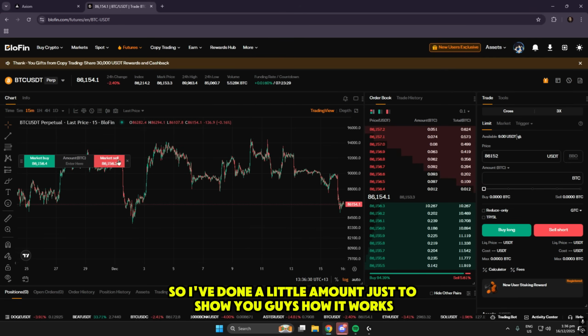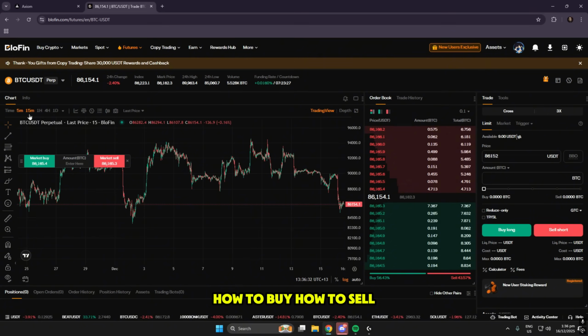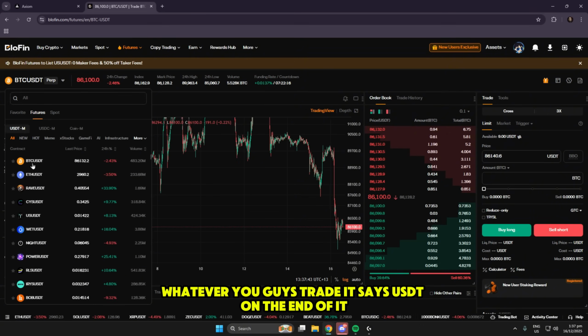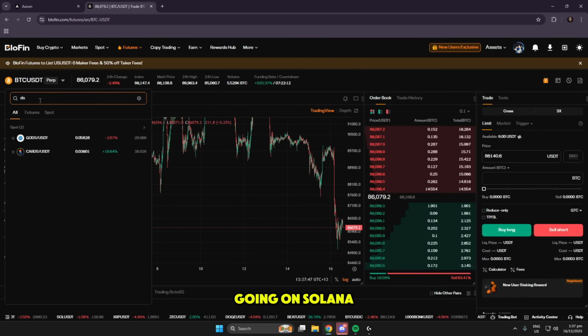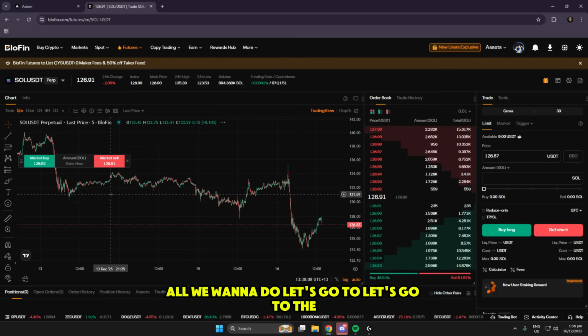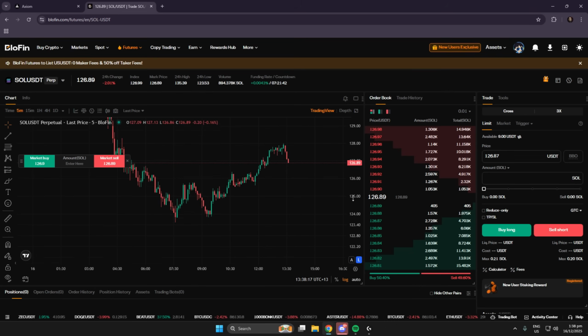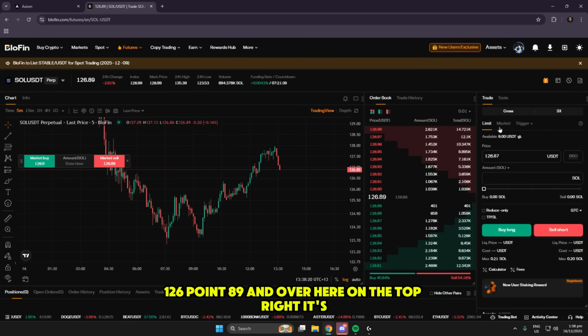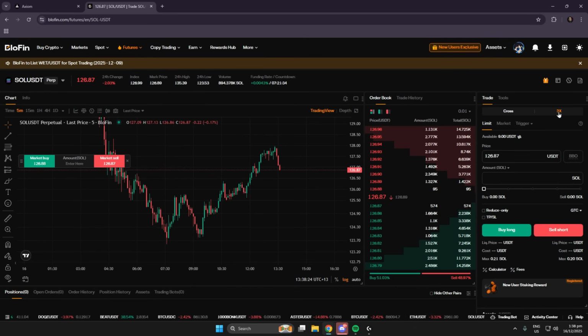So I've done a little amount just to show you guys how it works, how to buy, how to sell. Whatever you guys trade, it says USDT on the end of it. Going on Solana, it has to say SOL USDT. What we want to do, let's go to the 5-minute chart. We can see Solana's at 126.89, and over here on the top right it says 3x.